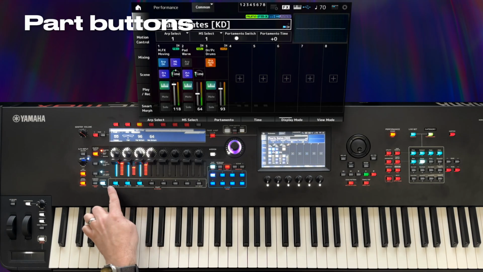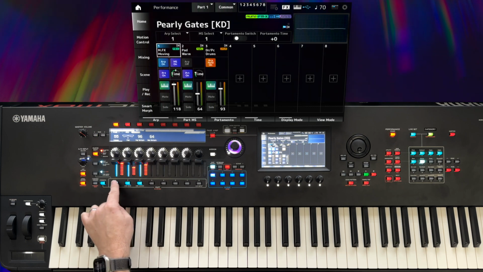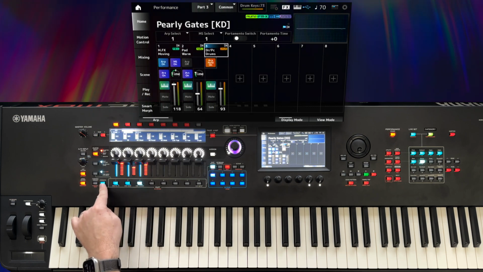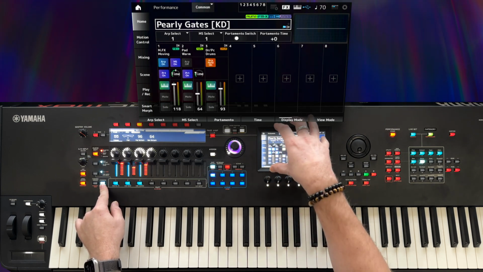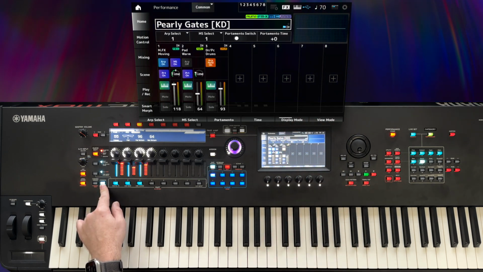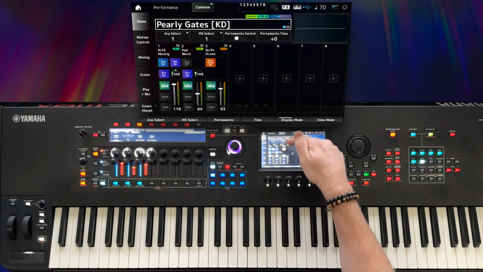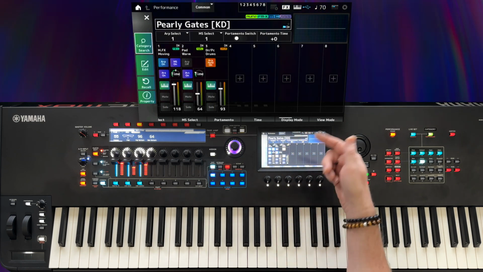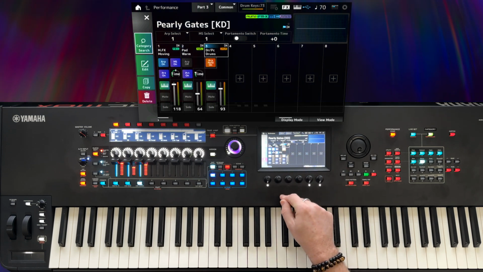The buttons below the faders control which part is selected, either selecting a single part or common, which means that no specific part is selected and the performance itself is being selected. As an alternative to using the part buttons below the faders, you can also click on the performance name to select common, or click on an individual part to select just that.